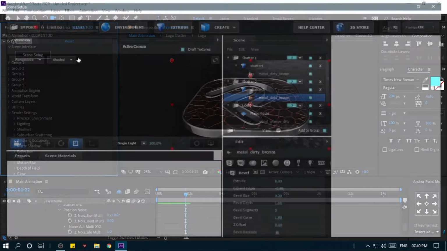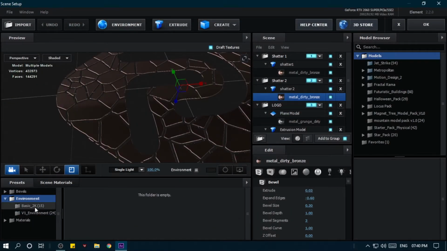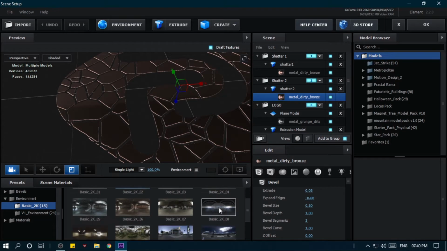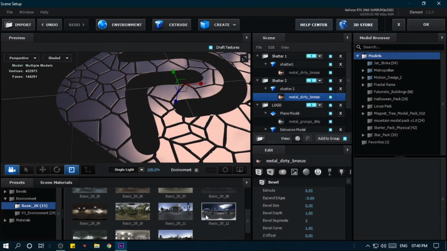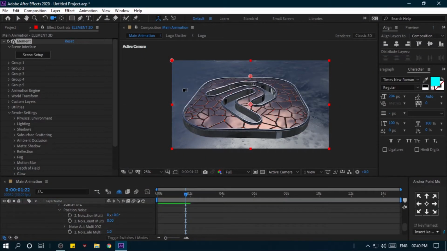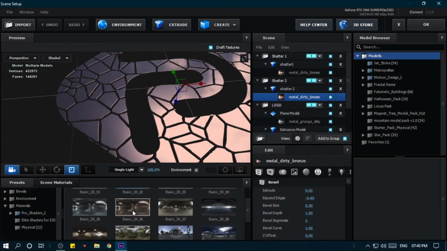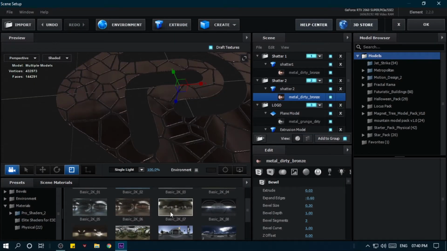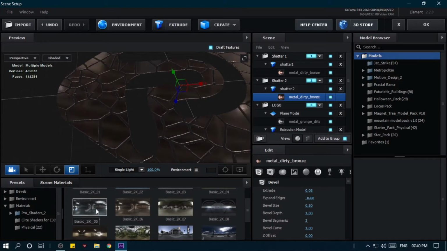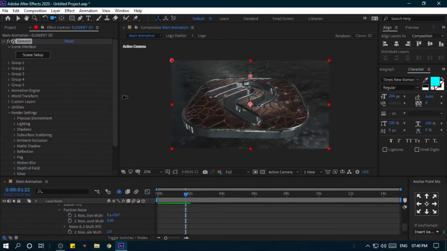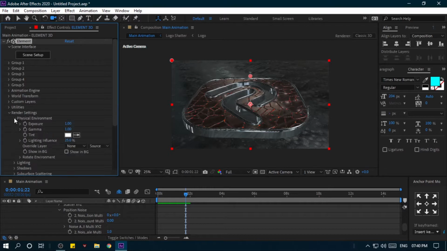Now, go to Scene Setup, and select an environment for our scene. Hit OK. Or maybe try different environments too. This looks better. Now, in Render Settings, go to Physical Environment, and try changing exposure and gamma values.